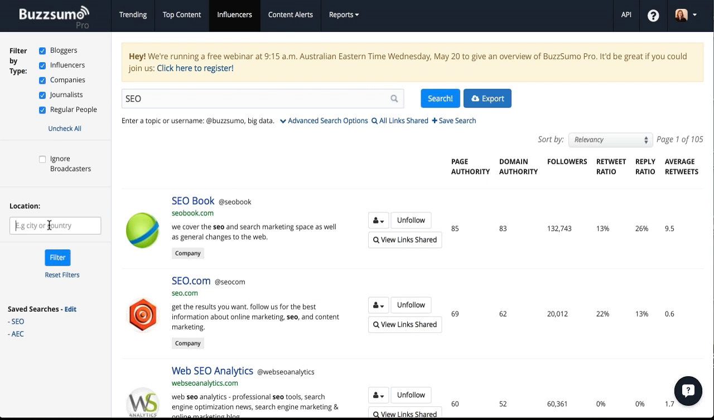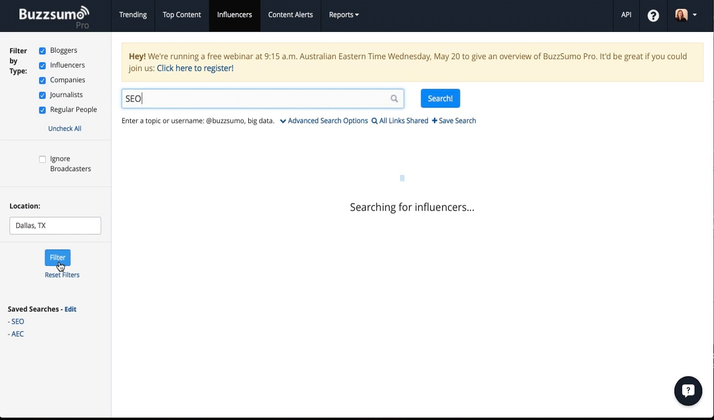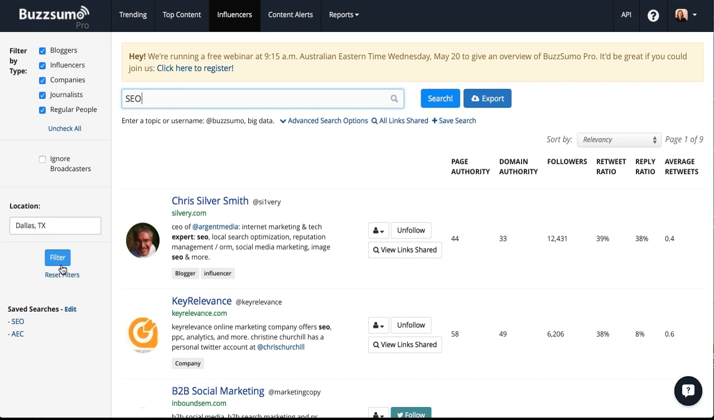There's also a location filter available in our influencer search. So if you're preparing content that has a really specific geographic focus, you could use this location filter to find people on Twitter who are interested in the topic that you're interested in and in the location that you're interested in. Typically, city searches work better. So if you know what city you're interested in, you can just type that in here. Like perhaps I'm interested in Dallas, Texas. Click Filter, and BuzzSumo will bring me a list of influencers on the topic of SEO in Dallas.